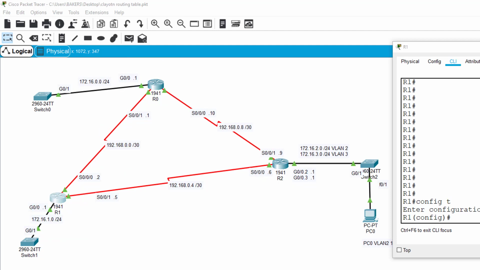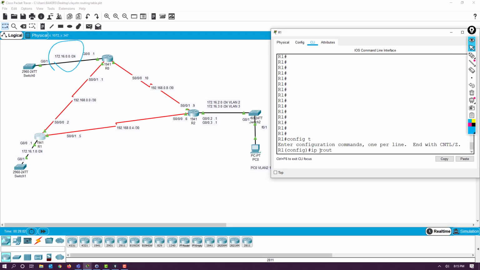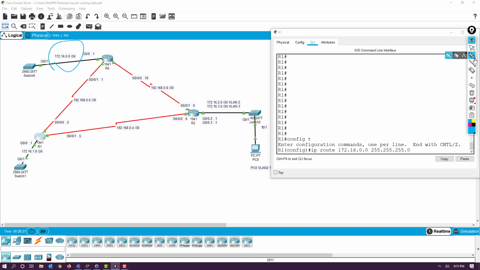So we'll go back and configure R1 with a primary route first for this network. IP route, the network number, the subnet mask, in this case a 24, and the next hop, which will be this network address here. So we'll give it 192.168.0.1.